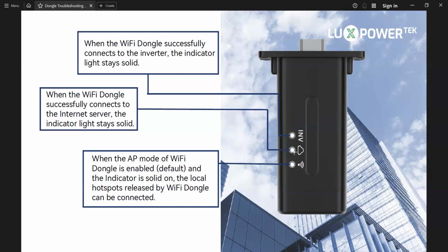The second one is when the Wi-Fi dongle successfully connects to the internet server, the indicator light will stay solid. The top one, when the Wi-Fi dongle successfully connects to the inverter, the indicator light stays solid, which means when all the lights are on and solid, the dongle is successfully connected.